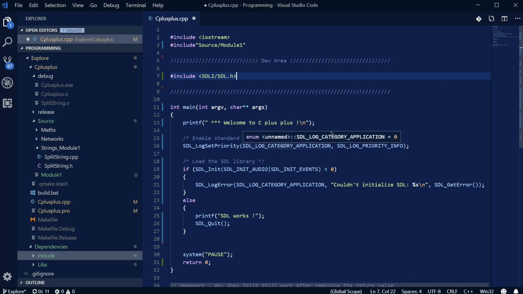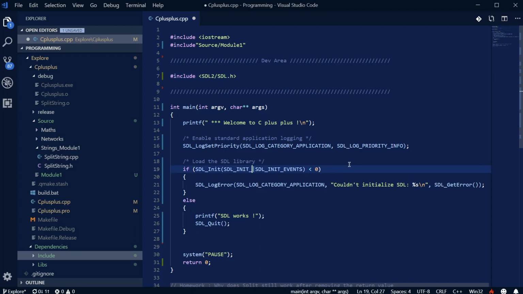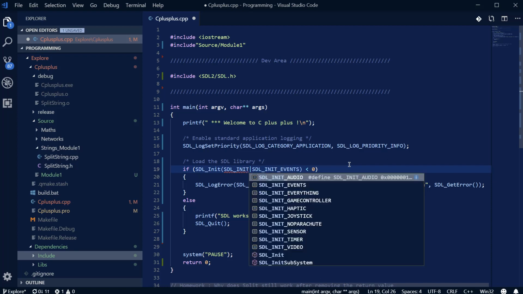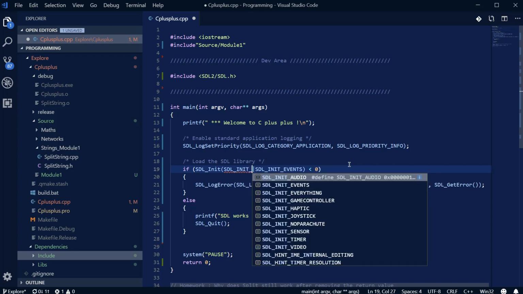Printf, welcome to C++. Well, return. Enable the standard application logging. In other words, a logging system. That's interesting. We've now got one of those. That's something worth looking at, actually, because we actually have a log system. Load the SDL library. Init audio and init events. I don't want audio. I want init underscore events. You can do everything, so it does everything.